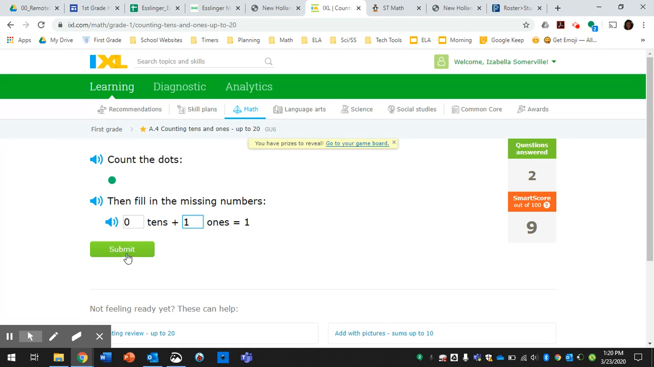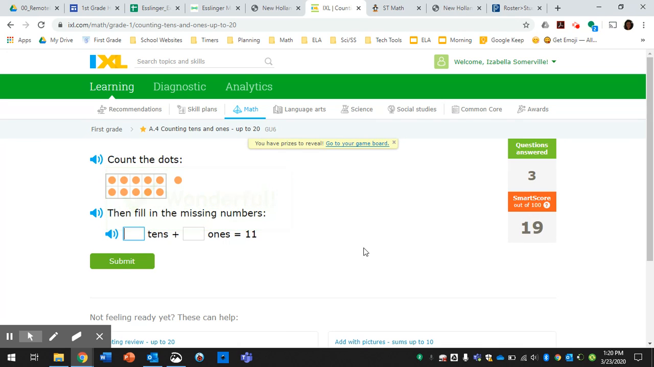When you're ready, you're going to hit submit, and it'll tell you if you got it right or wrong. Now I'm going to show you what happens when you get one incorrect. So count the dots, then fill in the missing numbers. So I see a group of 10 right here. So this one has 1 ten and 1 one. Now I'm going to get it wrong on purpose, so I'm going to do 0 tens and 9 ones, just so I can show you what happens.